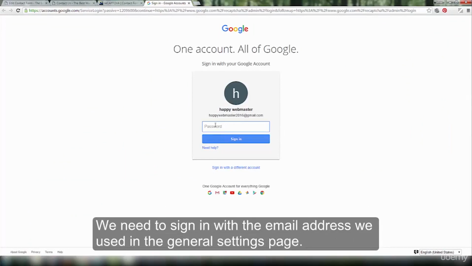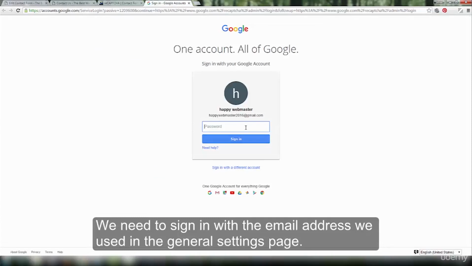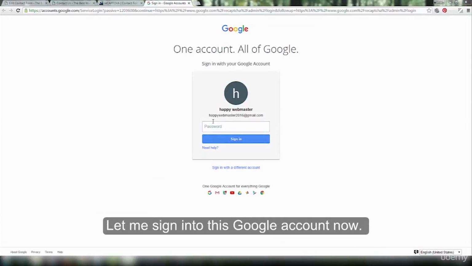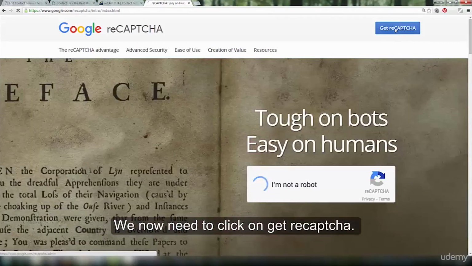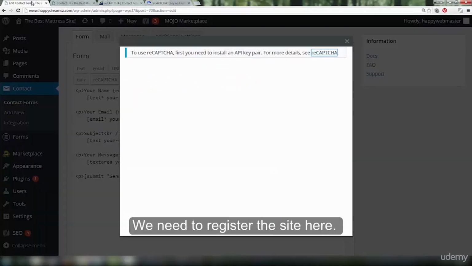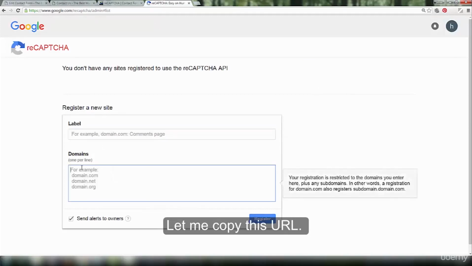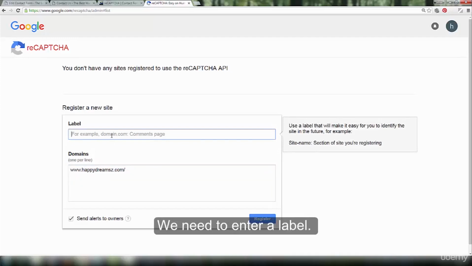We need to sign in with the email address we used in the general settings page. Let me sign into this Google account now. We now need to click on Get reCAPTCHA. We need to register the site here. Let me copy this URL. We need to enter a label.